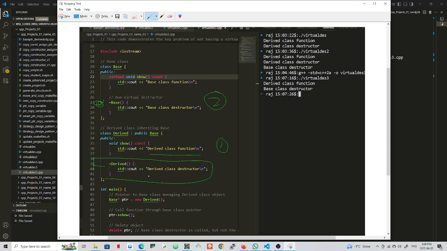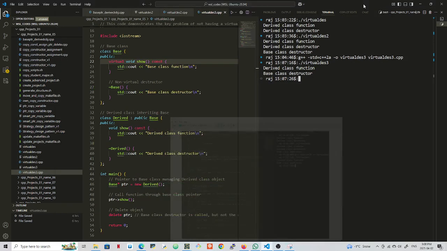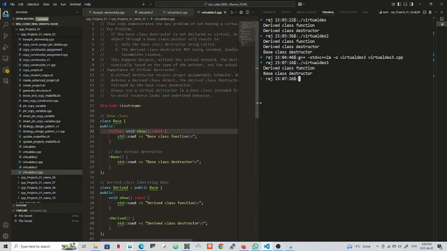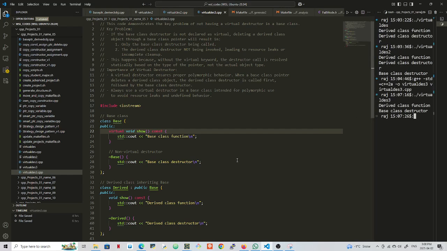This can lead to memory leaks and lingering memory blocks, right? Because if you're not calling the destructor in this class here, it's going to create problems for your program, right? So that is the importance of the destructor. So you can pause here and read.